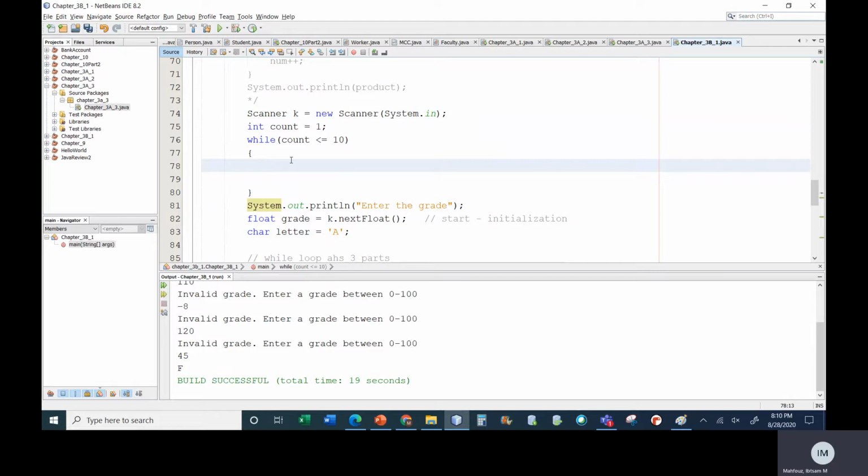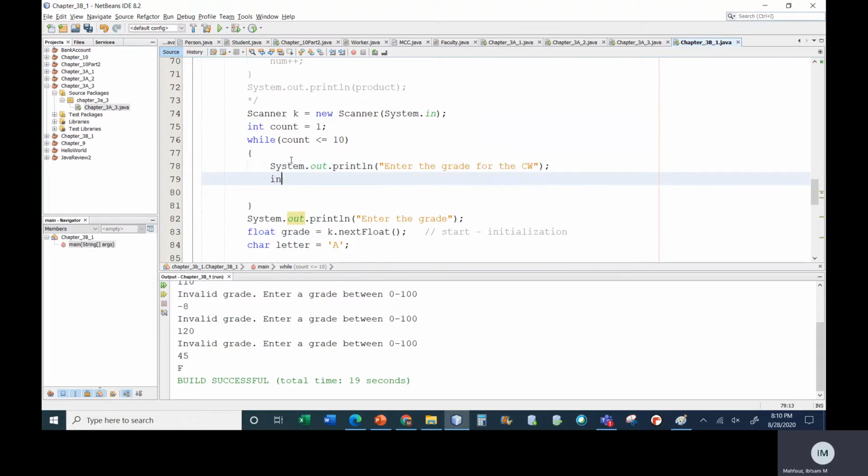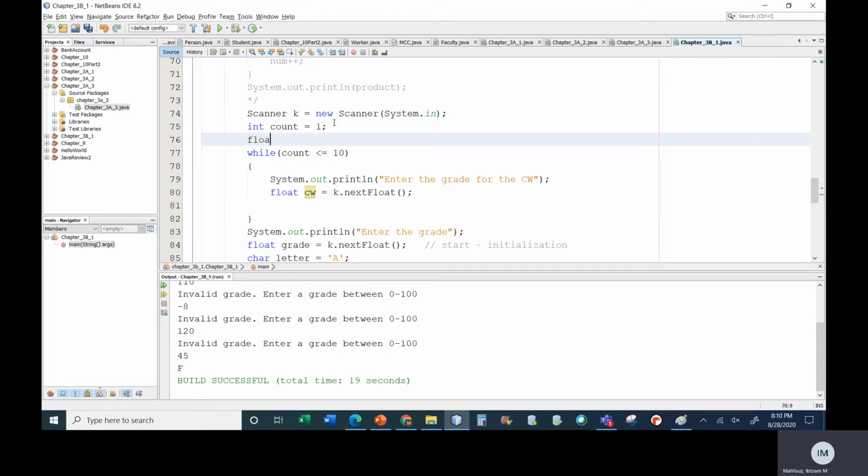So I'm going to start by saying system.out.println, enter the grade for the classwork. They're going to enter it. So I'm going to create a float, classwork equal to k.nextFloat. And maybe I want to add them. So let's create a variable, float classwork sum, for example, initialize it to 0, and I'm going to say classwork sum plus equal to the one that I just read.